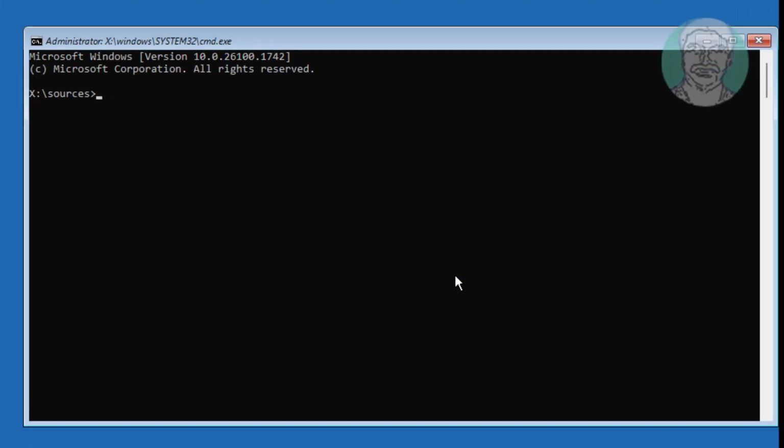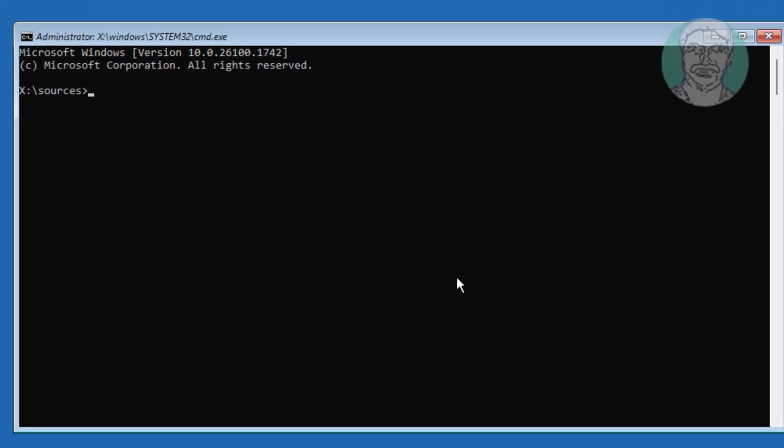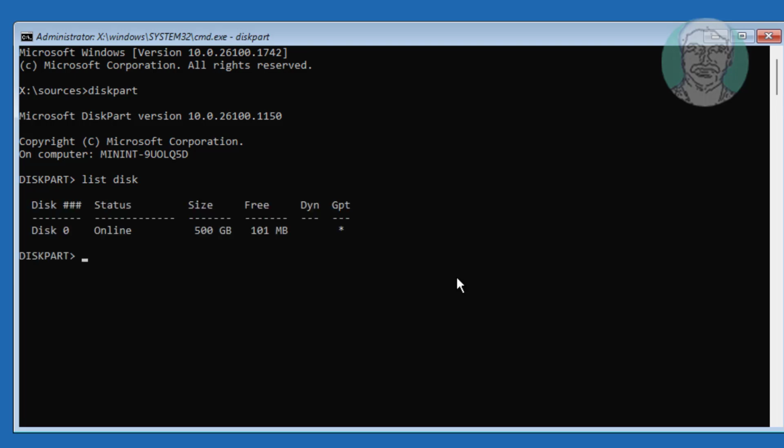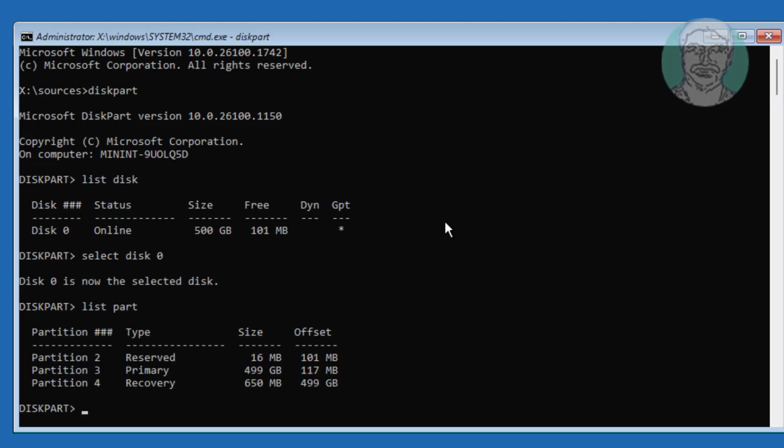Click Command Prompt. Type diskpart. Type list disk. The star indicates the system partition type is GPT or EFI. Type list part. No system partition is available.